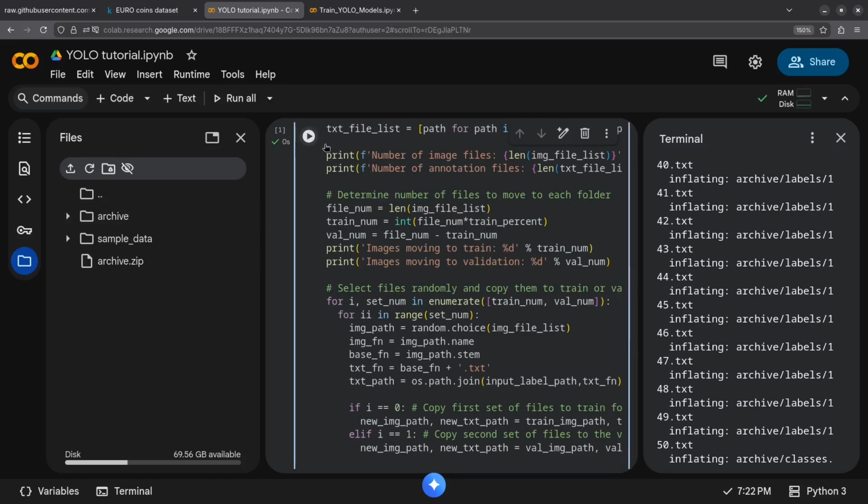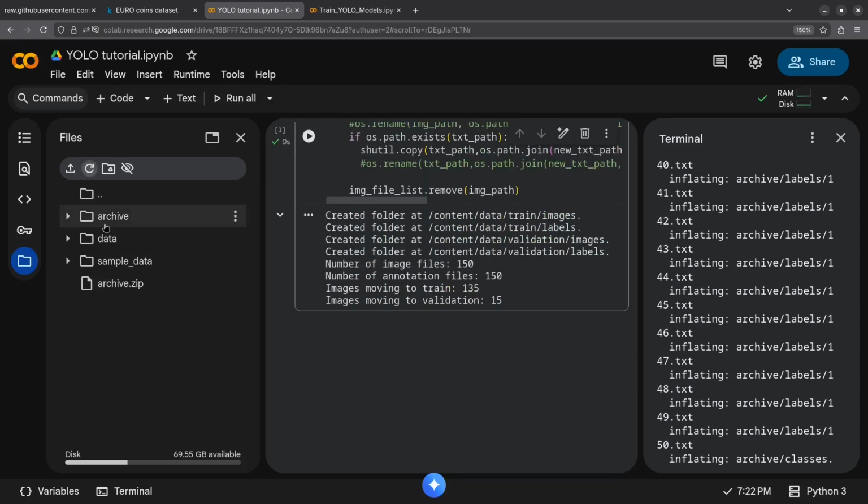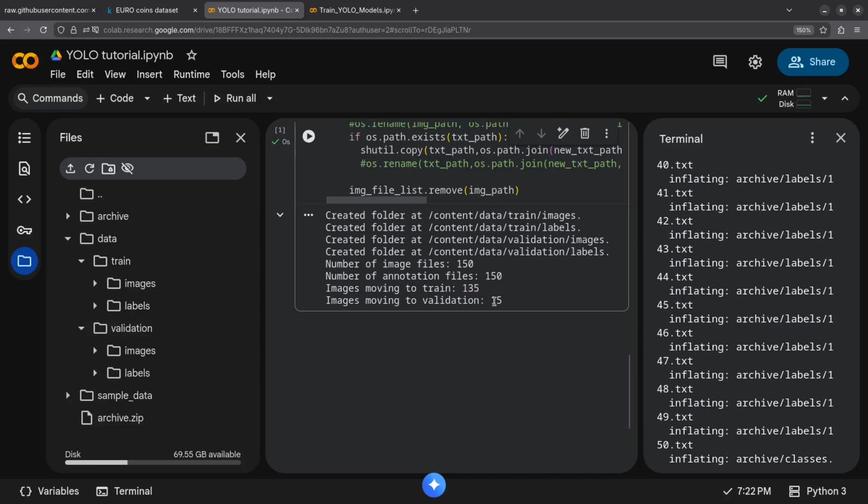So let's run it. Okay, now if I refresh, we have a folder called data. Here we can see we have two folders: train, which should have around 135 files, and validation, which should have around 15 files. And we have our images and our labels just as expected.